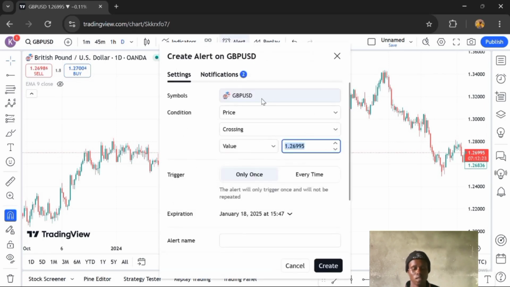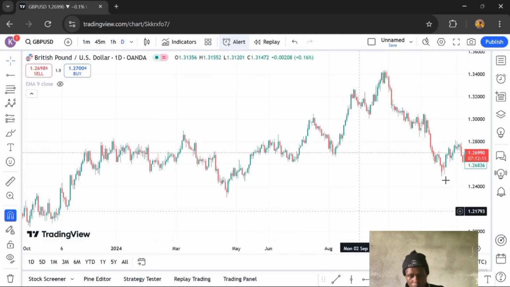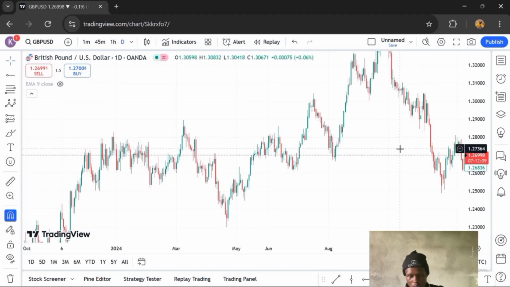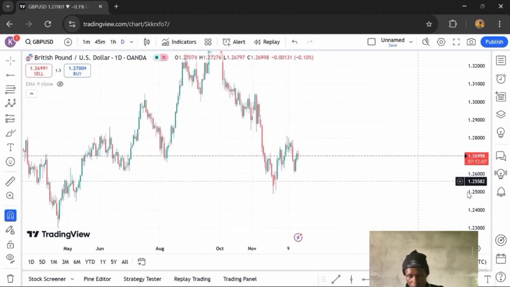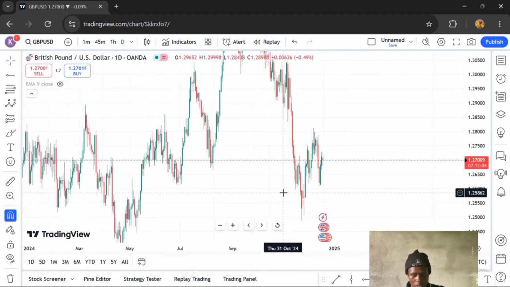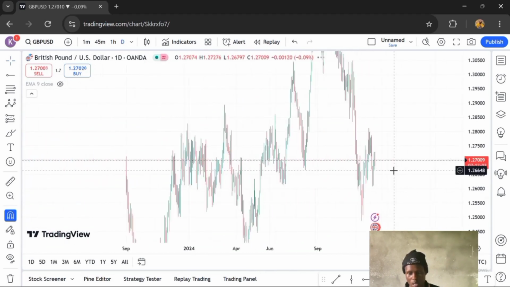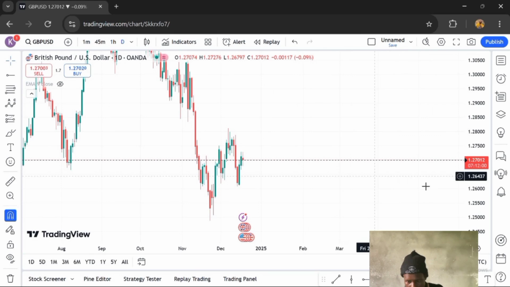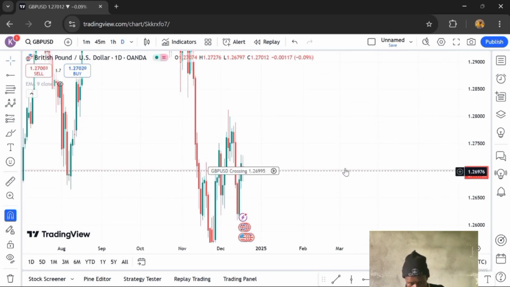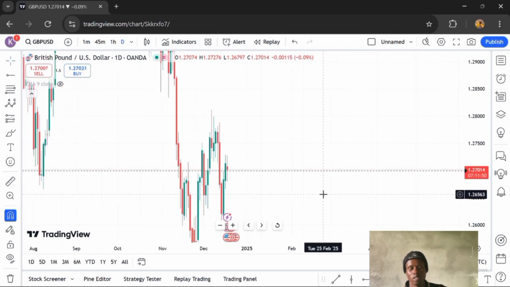Then alerts, like I said before, anywhere you want to put an alert, you add the alert as value 126995. Just create your alert. Whenever price gets to that value, it will signal you or it will give you an alert for you to take your trade. Okay, the alert is here already. Look at the alert here. Whenever price gets to this line, it will give you an alert so that you can utilize it the way you want. So that is an alert for you.